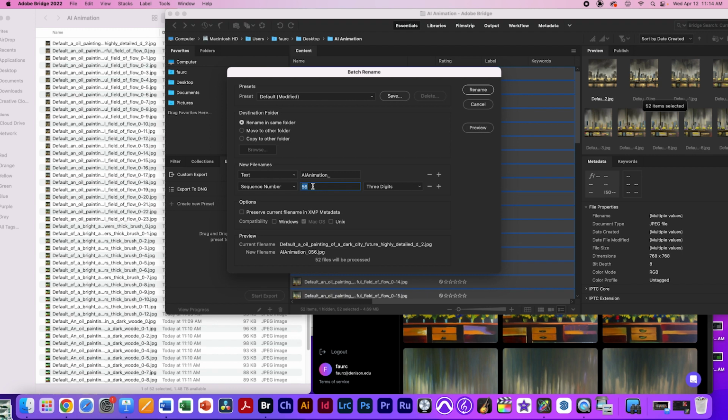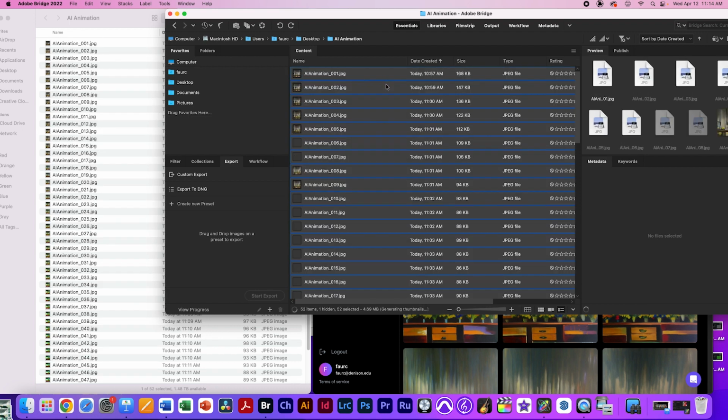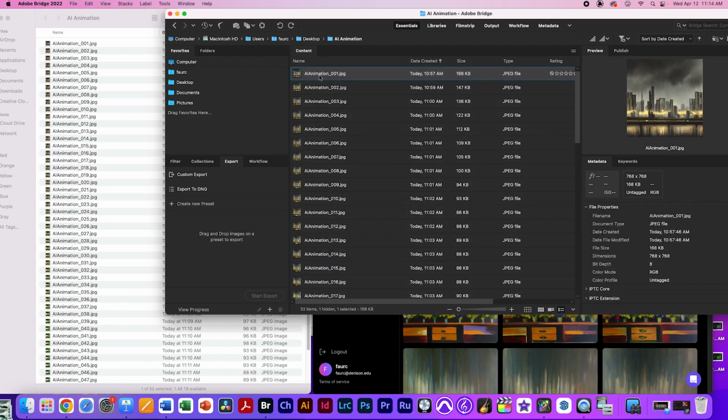The sequence number we're starting with is 001. And you must have 3 digits in order for this to work, or 4 digits. 2 digits won't work. And that's it. We hit rename, and what will happen is we now have the images named AI animation underscore 001, 002, so they're in the right order.